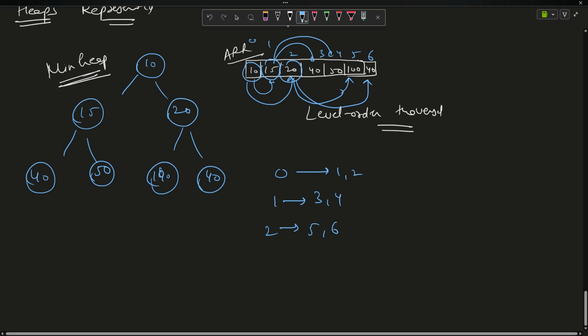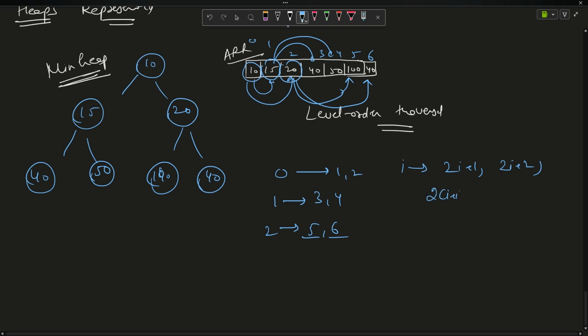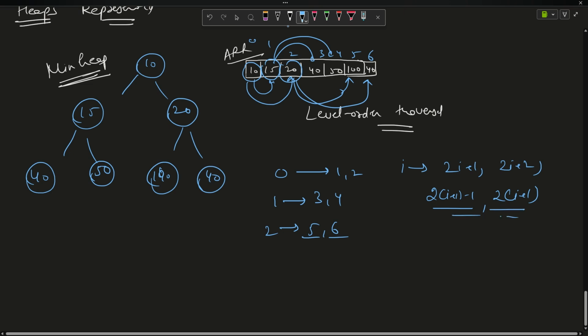Are you able to understand what I'm saying? So the ith index is the parent of 2i plus 1 and 2i plus 2. Similarly, 1 is a parent of 2 into 1 plus 1, that is 3, and 2 into 1 plus 2, that is 4. 2 into 2 plus 1, that is 5. 2 into 2 plus 2, that is 6. Are you able to understand? I can also write it as 2i plus 1 and 2i plus 2, same thing, right? Okay, so this is all about heap you want to know, right?